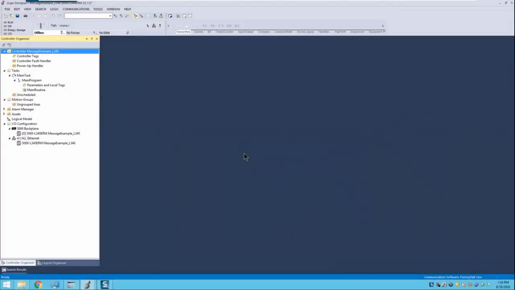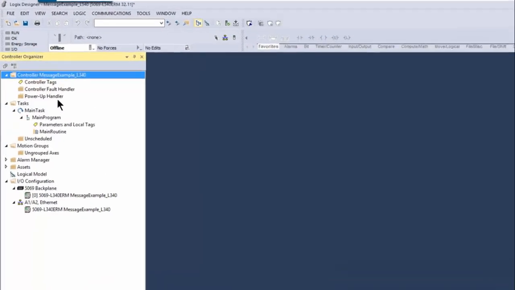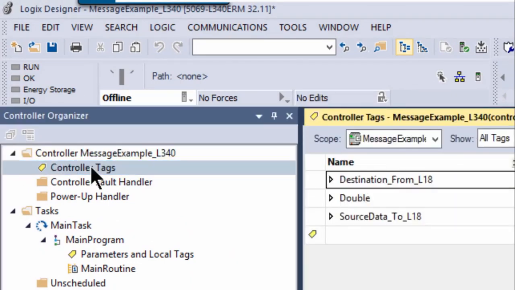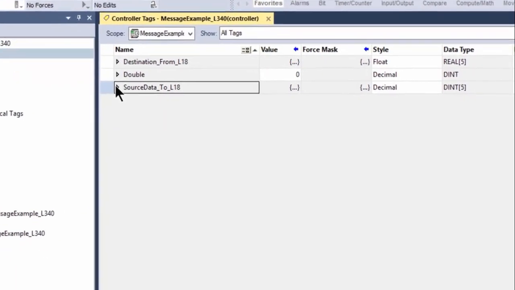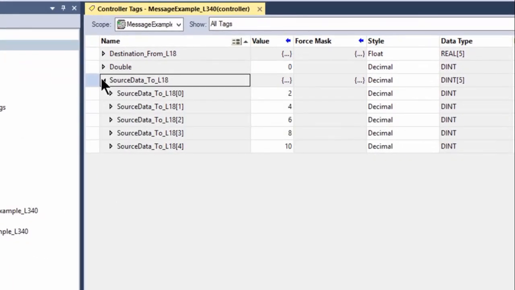If we would like to exchange data between controllers only when conditions and logic are met, we can program a message instruction into our logic. So, for example, we have a project for a high-performance CompactLogix controller. Looking in the controller tags, we see that there is a double integer array containing 5 elements of data. We would like to write this data to an array in another controller.